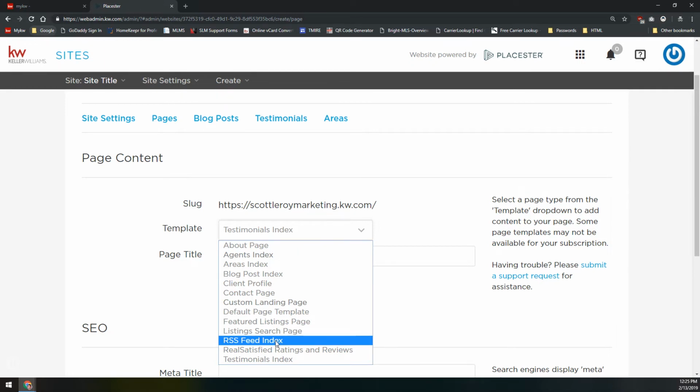RSS stands for Really Simple Syndication, and what it's really for is, say you have a blog on another system, maybe blogger.com or wordpress.com or something, and you want to show those blog posts here on this site without having to copy and paste them. One way to do that, there are multiple ways, but one way to do that is using this RSS feed index. You would go over to that service where you've already got your blog, find your RSS link, Really Simple Syndication, RSS.